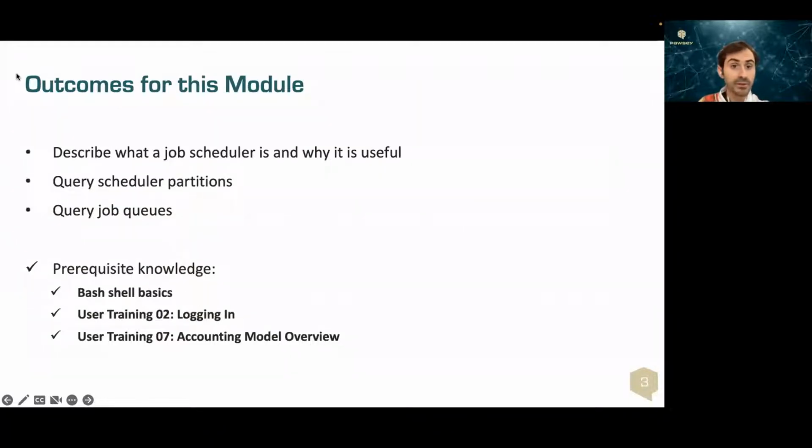Among the outcomes for this module are a discussion of what a job scheduler is and why we're using it, and how to query the fundamental aspects of a scheduler setup on a supercomputer, so scheduler partitions and crucially job queues. This module is tightly connected to the previous one on accounting of resources and allocations.